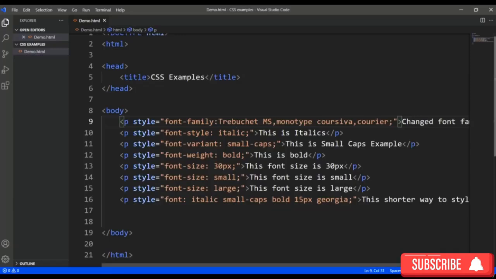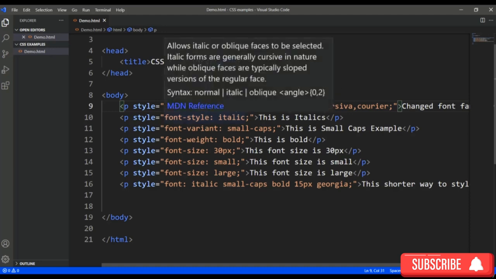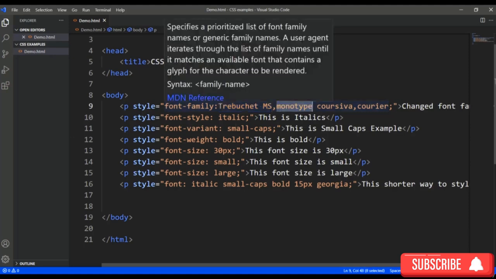So here now, with the reference of font style in CSS, I have taken a number of paragraph tags, and in each p tag you can see there are different options available for the fonts. Like in the first one, where I have used the font family attribute of CSS, I have passed three different kinds of fonts, that is MS, monotype corsiva and courier. So it will give the priority to the first font, but if the first font is not installed in your system, then the second font will be applied.